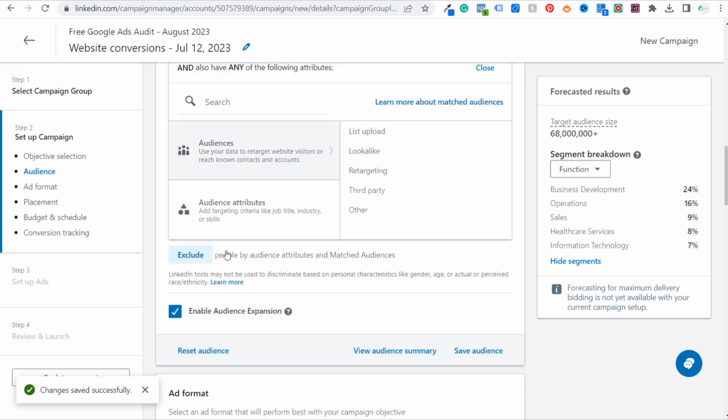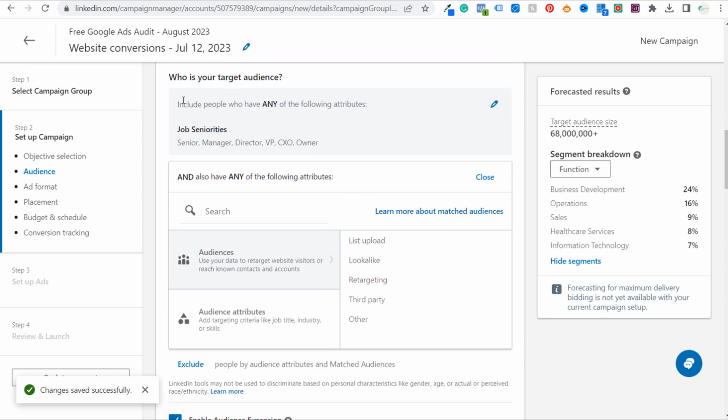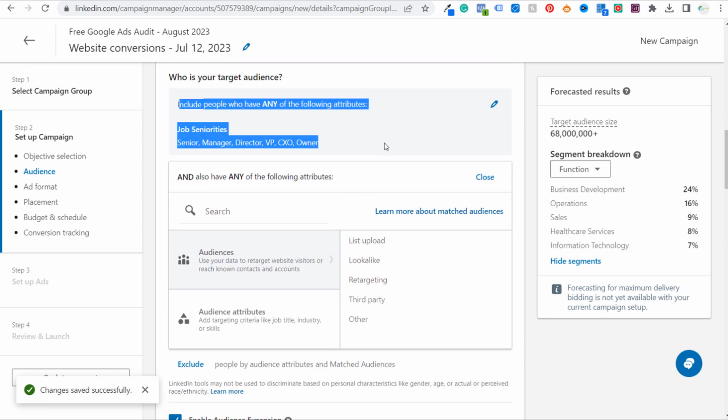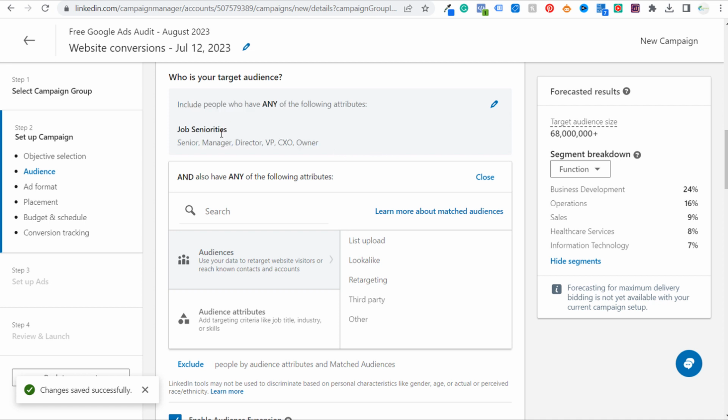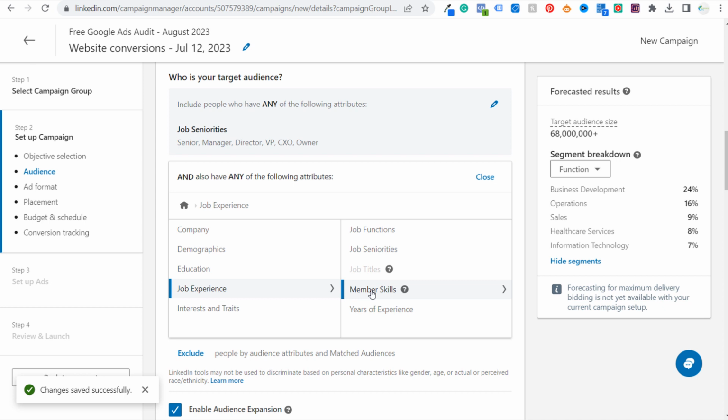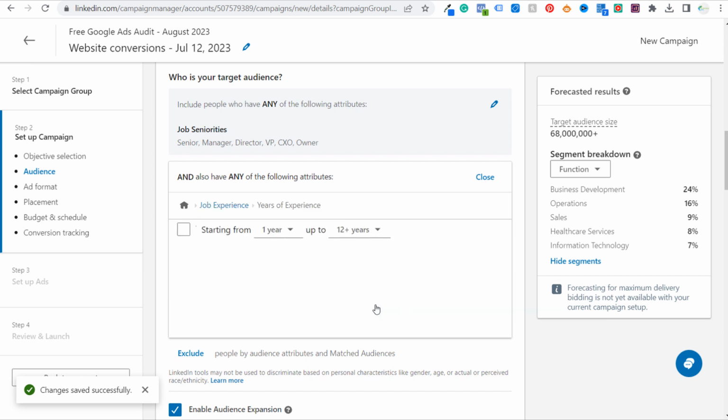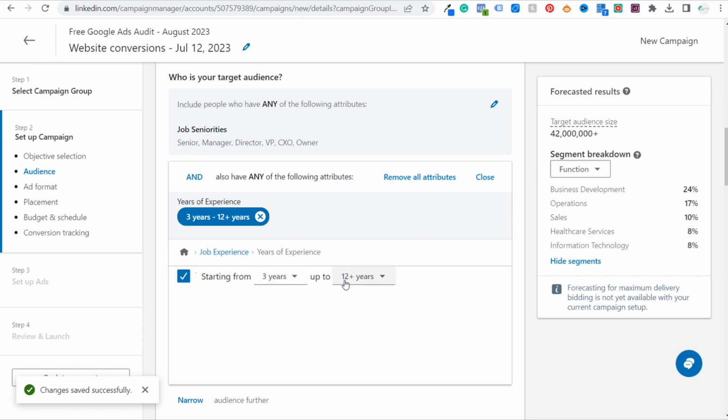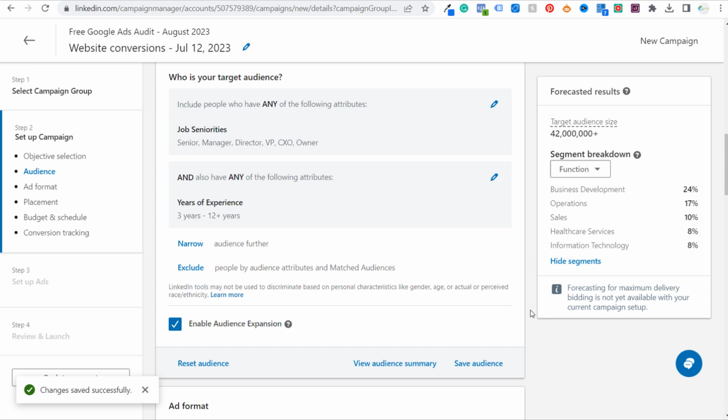Next, we'll narrow our audience further. So now we already have people who have any of the following attributes in their job seniority. So what we could do next is go to audience attributes, and we can go to job experience, and we could do something like years of experience. And let's just say the person must have at least 3 years of experience, up to 12 plus years. So we'll choose that. We'll close this, which brings our target audience size down to 42 million. We're basically just trying to make sure we're reaching people that are going to be more likely to make this decision, more likely to be able to contact us.